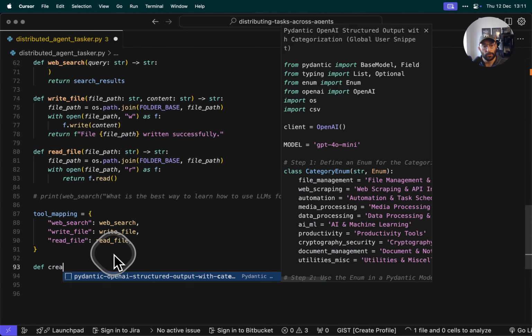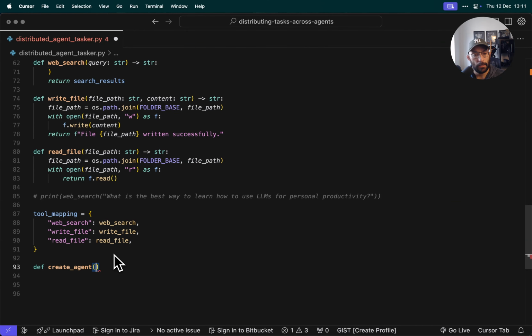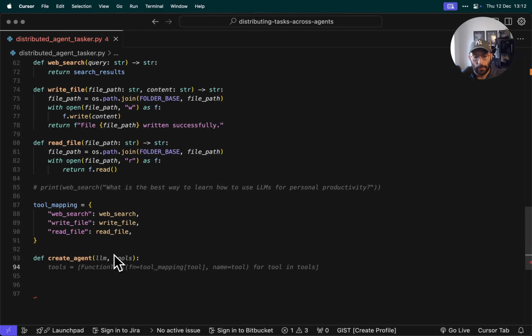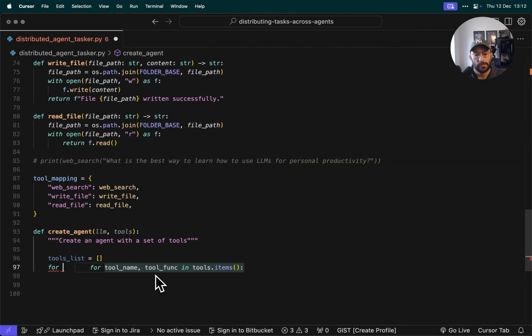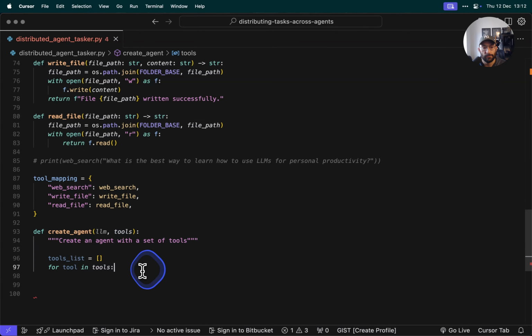So we're going to write create an agent. And this is going to take an LLM model like ChatGPT or Claude or whatever, and some tools, okay? And what this thing is going to do is create an agent given the task and the tools given, all right? And so it's going to create an agent with a set of tools, okay? So we're going to have a tools list here. This is going to be the list of the tools for the agent. And we're going to say for tool in tools, okay? Because these are the tools that were identified in that specific task.